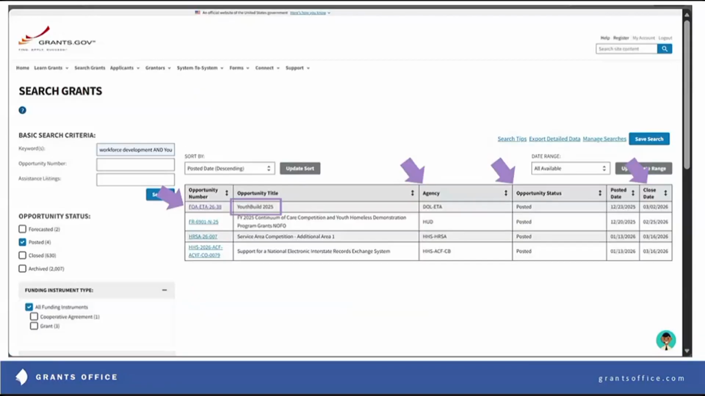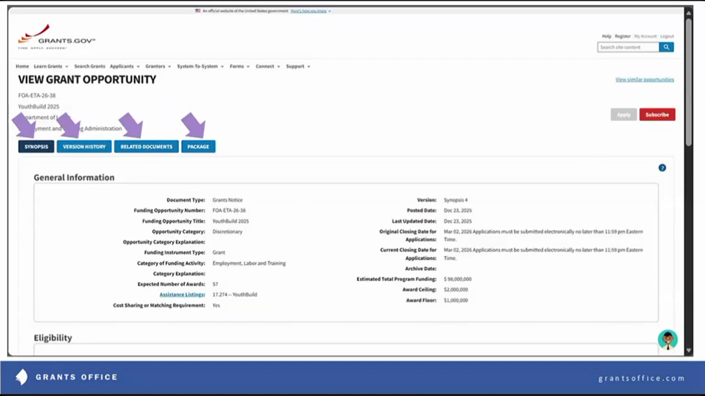But this leaves us with a handful of interesting options. By the title alone, YouthBuild seems intriguing. I see that it's funded by the Department of Labor's Employment and Training Administration, is an active posting, and has an upcoming deadline of March 2nd. To learn even more, I will click on the opportunity number link here.